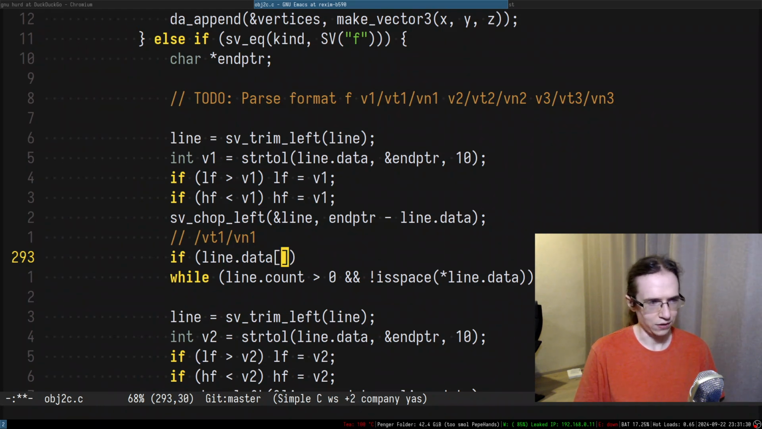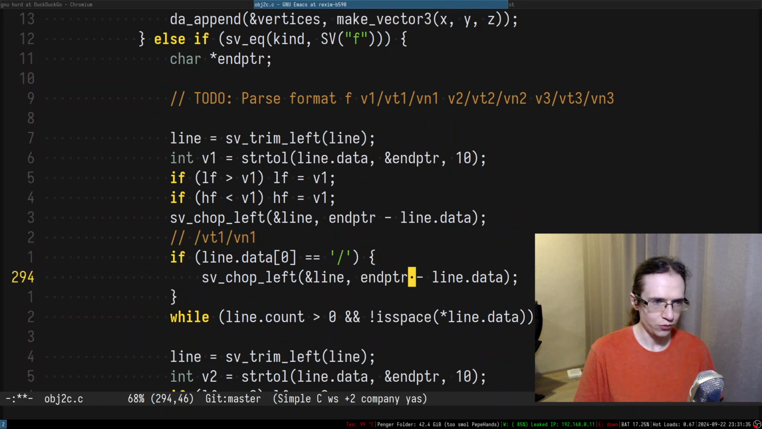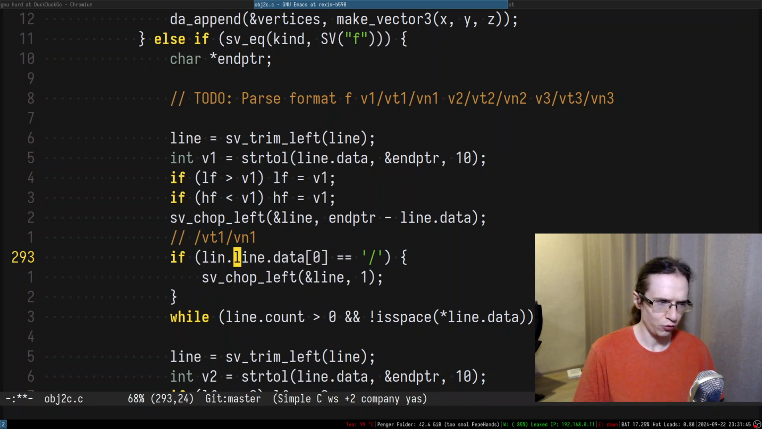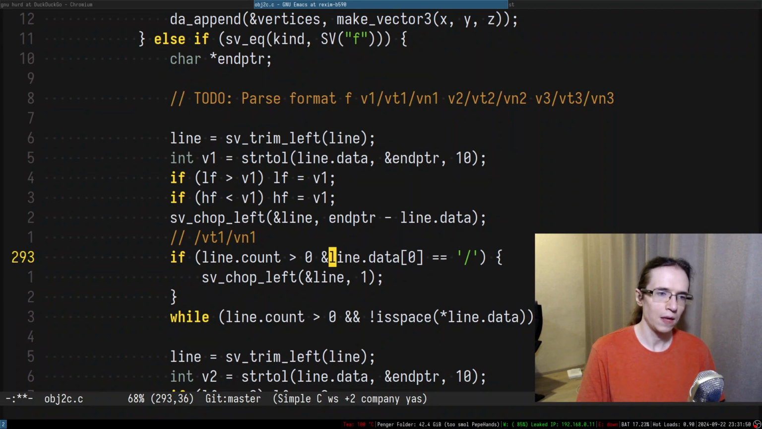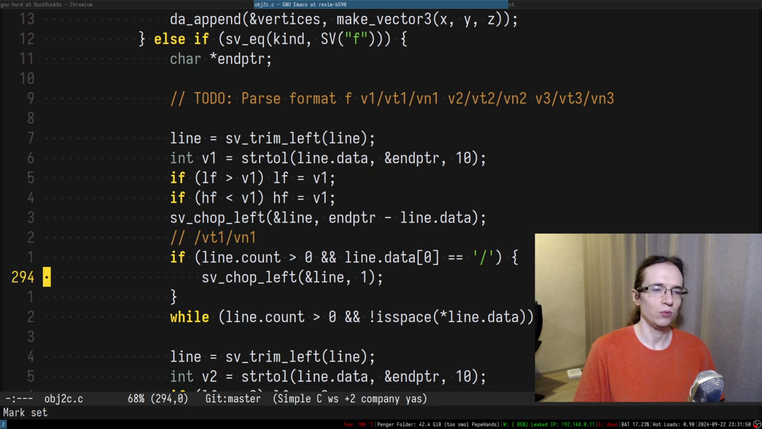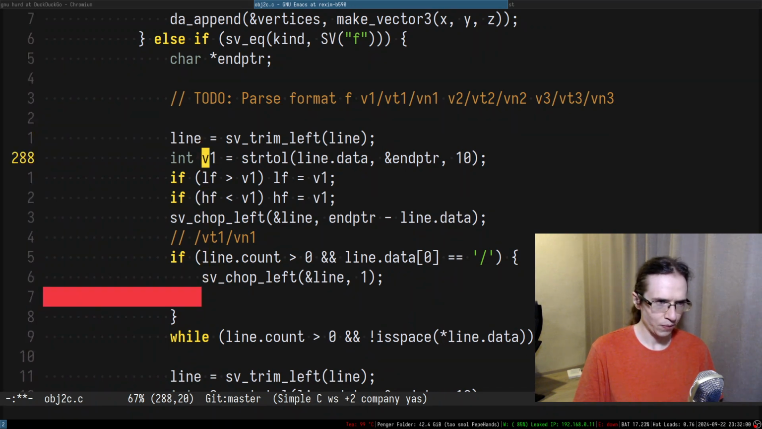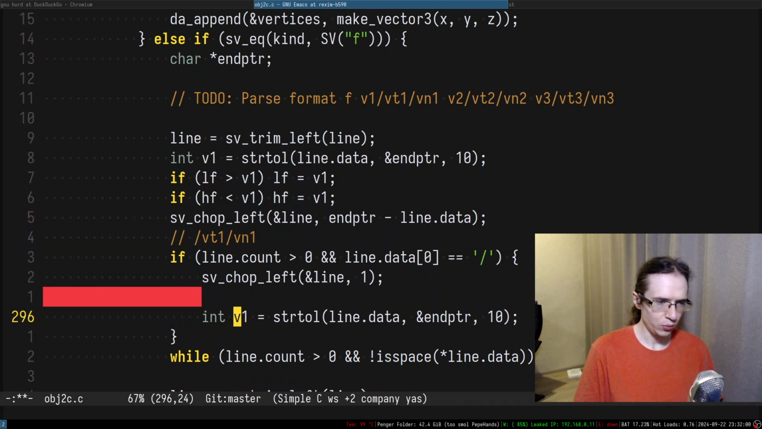So how can we do that? If data 0 is equal to slash, we have to chop that slash off, right? But we have to be a little bit careful that we're looking at the first character, but the line may not have a first character. So we need to first check that the line count is greater than 0. Then we do that, and everything's good. After that, we should try to parse VT1.